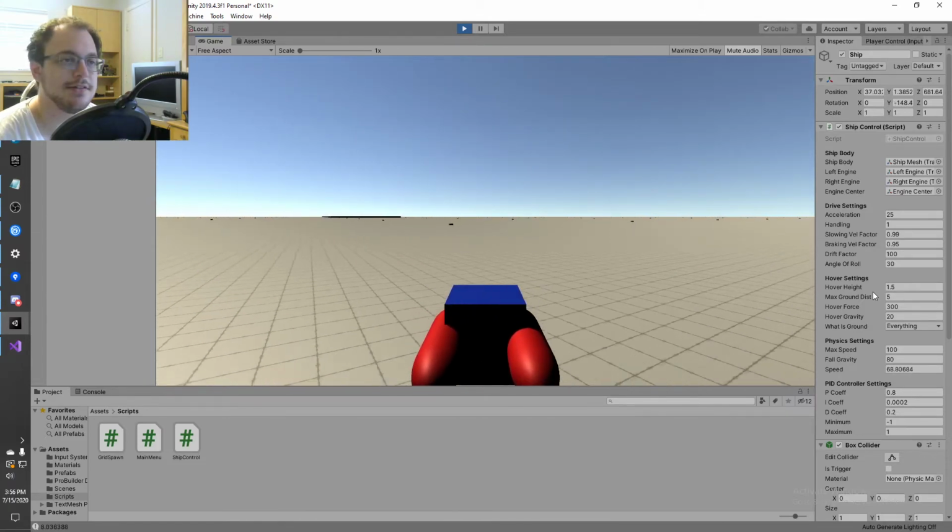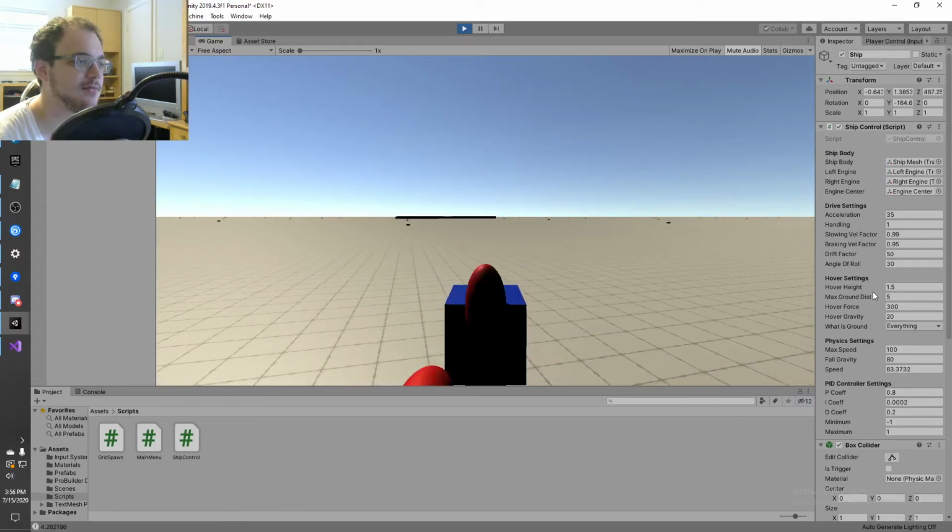Is it a train racing? No, it is not. It is not a train racing game.